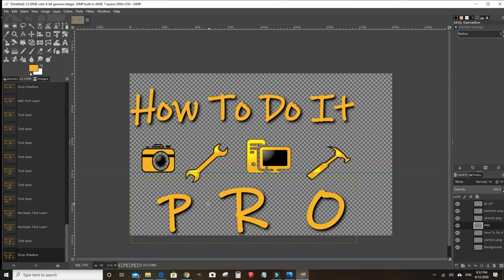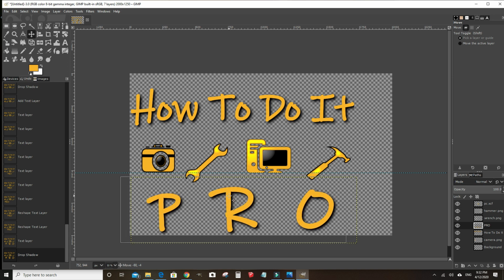So we need to line this up a little bit. It looks a little off, so I'm going to grab my move tool and just move this over a little bit, and that's about right. There are some things that you can do to make this much more precise, like using guidelines and things like that to line up your text and your clip art and all that. But I just wanted to make this quick tutorial just to introduce you to it.